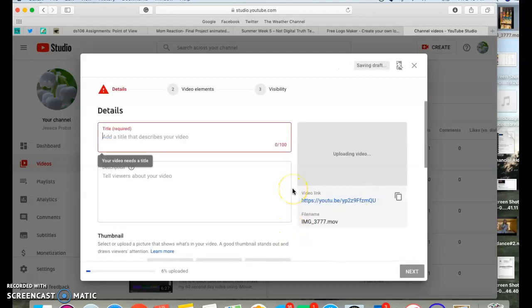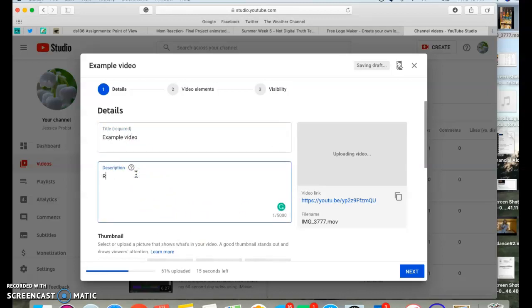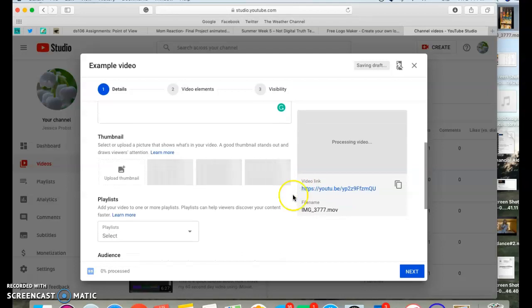And it's pretty simple. You just give it a title, example video, and a description: this is an example of how to upload video on YouTube. And it's just processing. So once it's done processing and everything, it'll generate different thumbnail options for you that you can choose from.